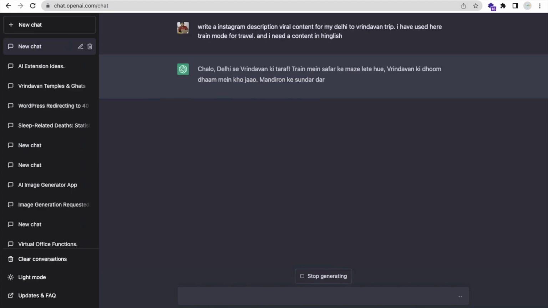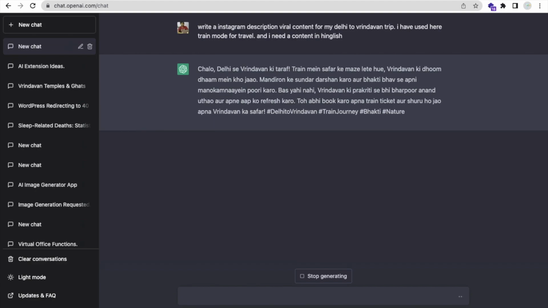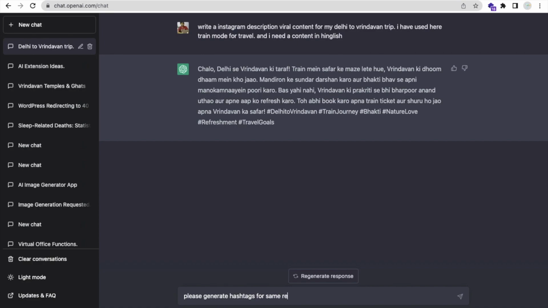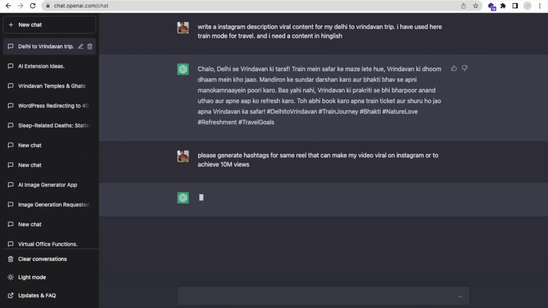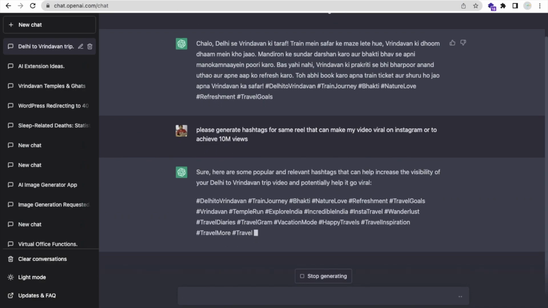As you can see here, it's generating the viral content that can make your reel viral. Now it will take some seconds. Yeah, it's done. As you can see here, ChatGPT already generated some tags, but I will again tell ChatGPT, please generate some hashtags for the same reel that can make my video viral on Instagram. Or you can just say, to achieve 10 million views, and enter, and it will generate some hashtags for you. As you can see, it is generating some hashtags, and that's generated.